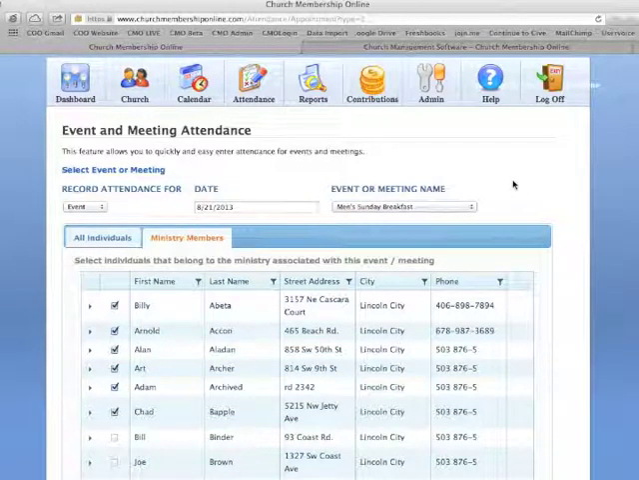This means not only those events and meetings that take place in your churches, but also, say, small groups or home groups, care groups, any of those types of things. This utility can also be used by them in any location because it is a cloud-based program.